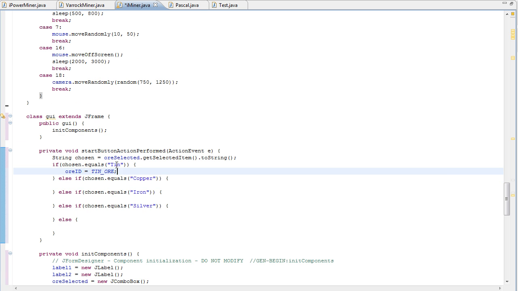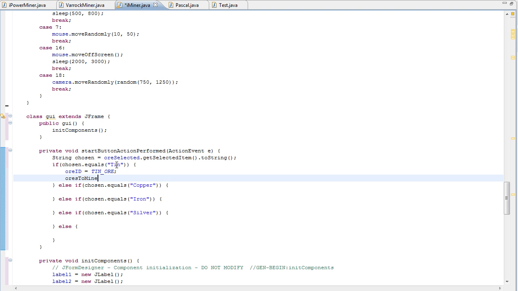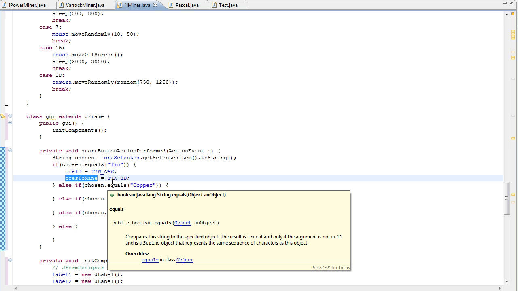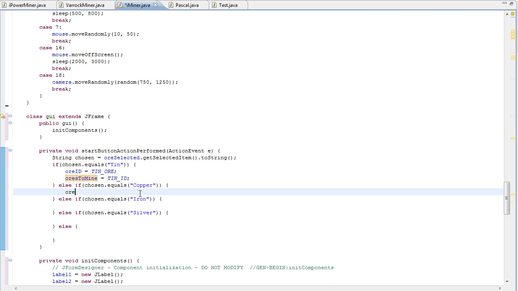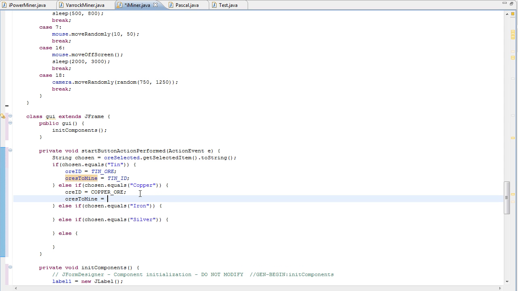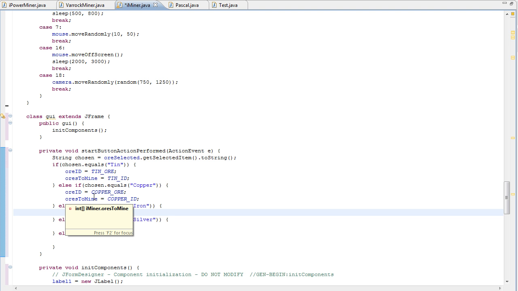So oreID is going to be equal to tinOre, and oresToMine is going to equal tinID. I think it's tinID. Yep. Okay, so now our oresToMine are going to equal tinID. So our oresToMine now has the ID of the tin ores. And here oreID equals copperOre, oresToMine equals copperID. And now you start seeing the power of the GUI. We can see that depending on what the user chooses, the script is automatically going to mine something different, that we don't have to recode the whole script.